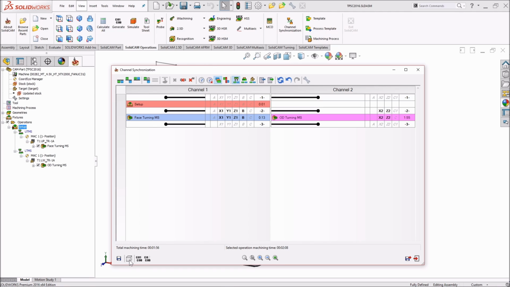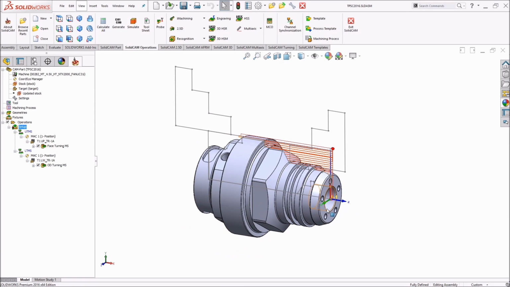But as you can see over here, the simulation and G-code are not available. So for now, I'll just save it, and let me explain what is wrong. I'll go to my operation clash view. Over here, I see the red square, which says that face turning main spindle changes the spin value during the machining.